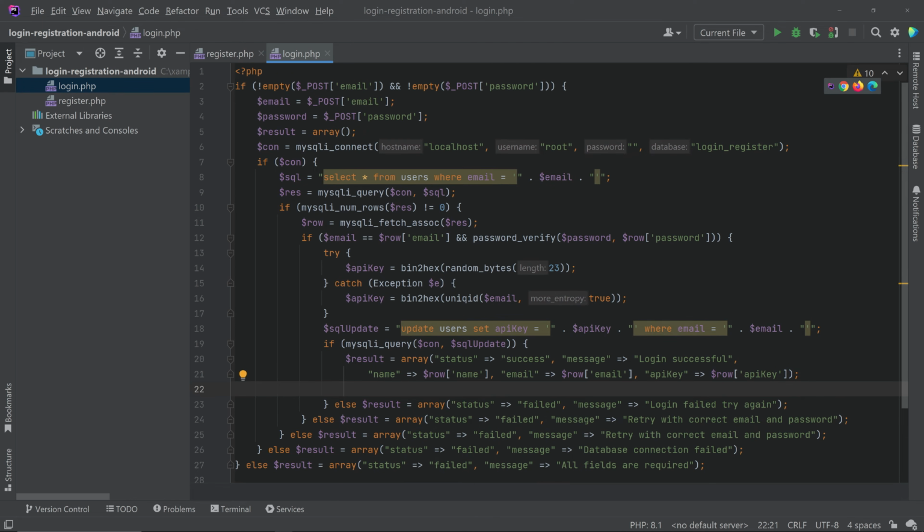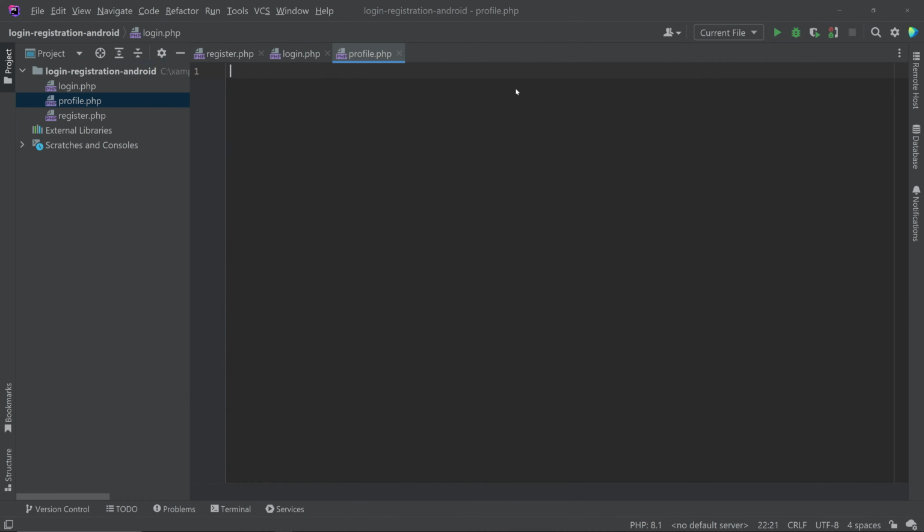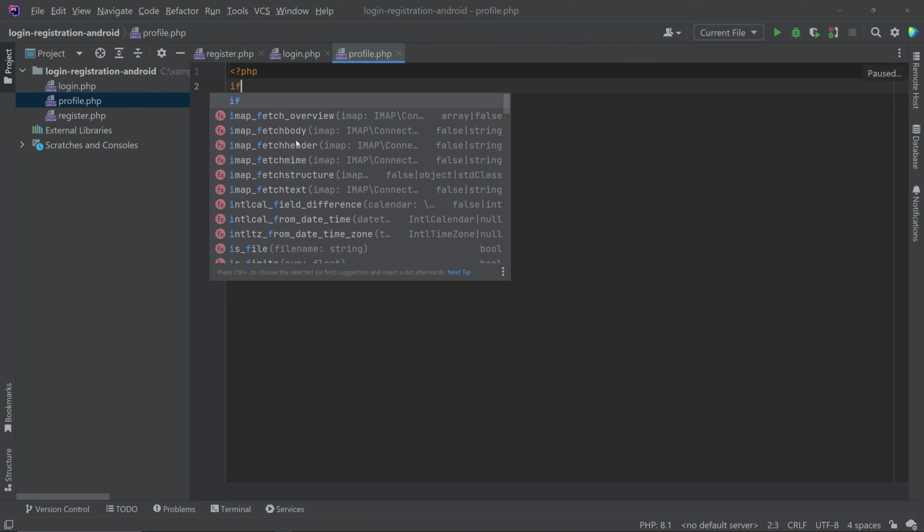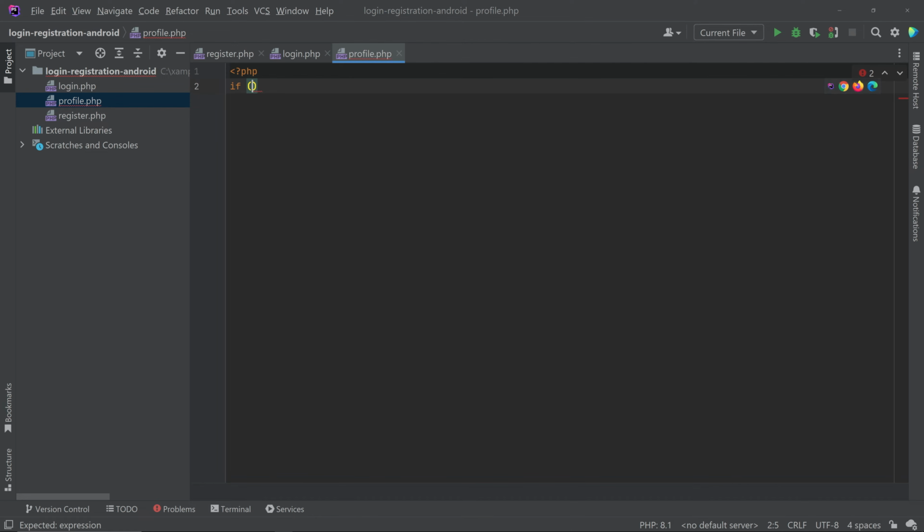So let's start with our profile API and our logout API. So for that, create profile.php. Now here we have to do the connection part, and also we have to check if email and API key is present or not. So I will show you how to use the API key. So let's start the PHP, and we have to type the if condition to check if the post of email and post of API key is present or not.